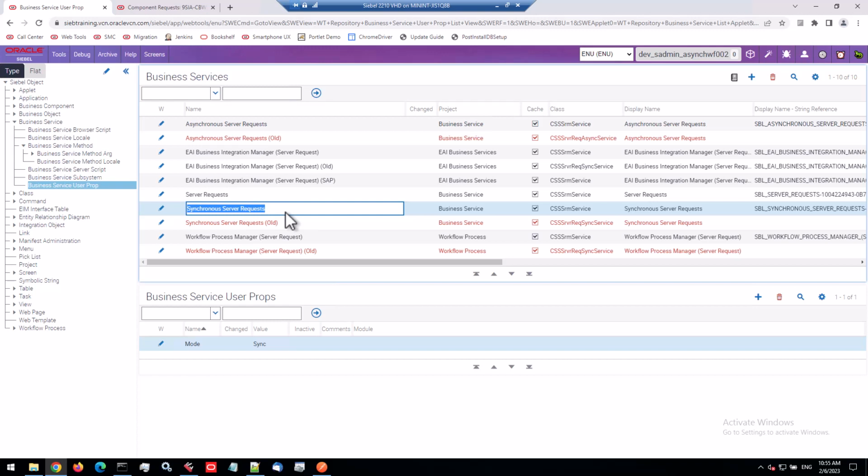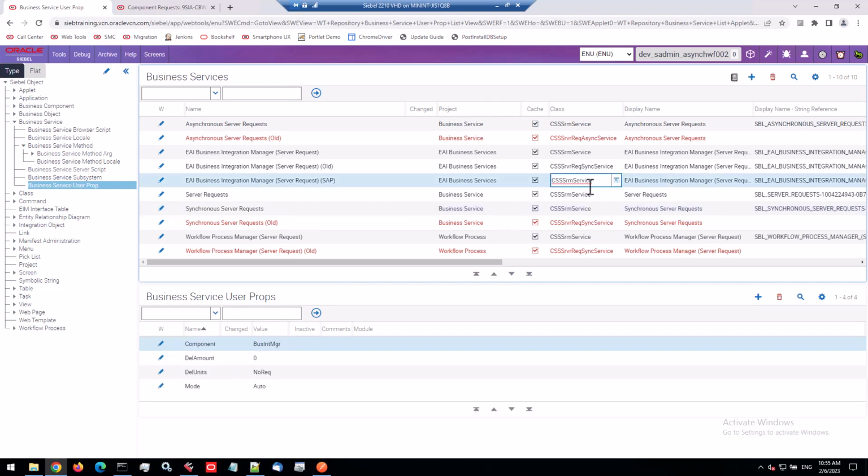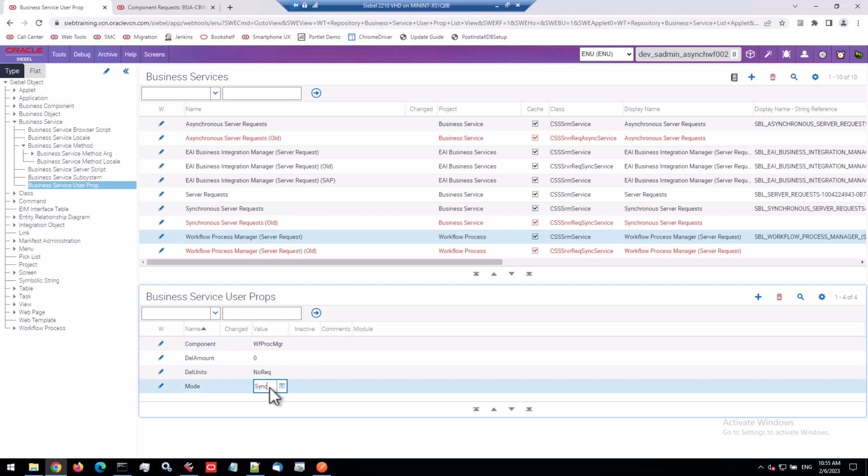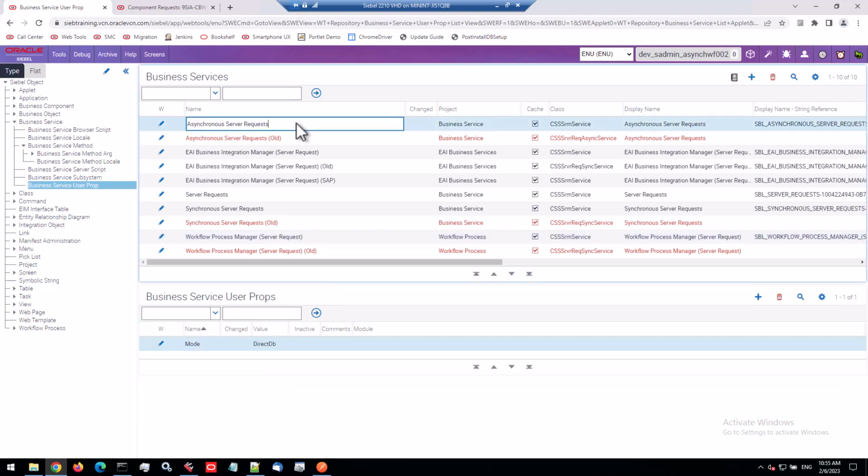There's also quite an interesting collection of, let's call it this class, SRM service. There's one more, Workflow Process Manager Server Request. This one is pre-built to execute a workflow process, obviously. It is hard-coded for the Workflow Process Manager component, but it's also hard-coded for synchronous execution. So not a good choice if you want to asynchronously execute workflow processes. Okay, so we have made our choice. This is the business service we want to invoke.